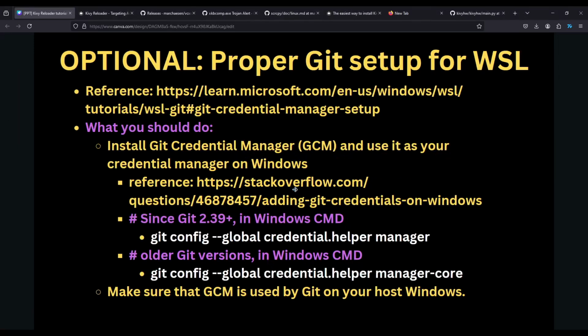Next, we're going to do a proper Git setup for WSL. Why this is important is because your Git clone will not be configured correctly on your WSL side unless you do these steps. These are the official Microsoft tutorial steps, where they tell you that you can let WSL use your Git credentials on your Windows side so that the information is transferred over. This lets you git clone, git pull, git push, and get all the repos from GitHub. So what you should do is install Git Credential Manager and use it as your credential manager on Windows. So here's the Stack Overflow reference.